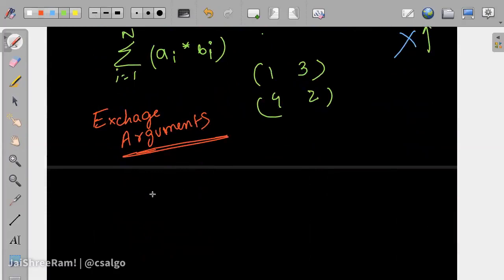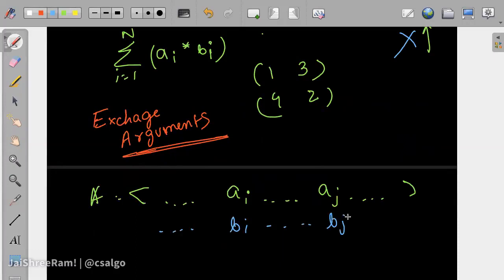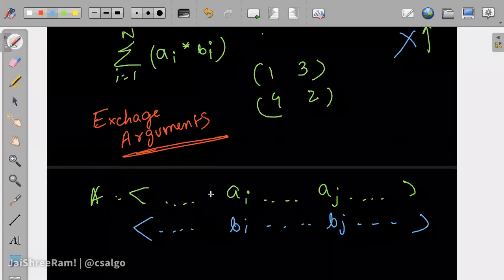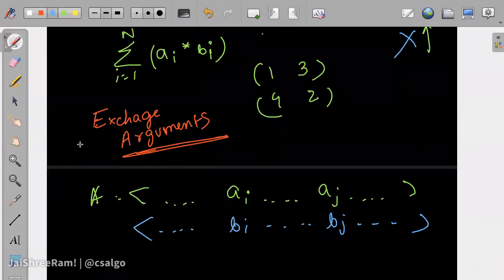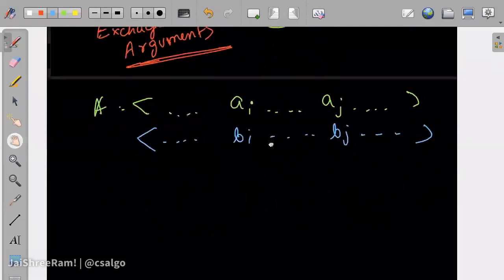So now let's suppose there is this sequence, and there is this A of I and this A of J. This is the A sequence, and there are other numbers as well. And let's say there is similarly B of I and B of J like this. Let's say this is one of the permutations that we're talking about.